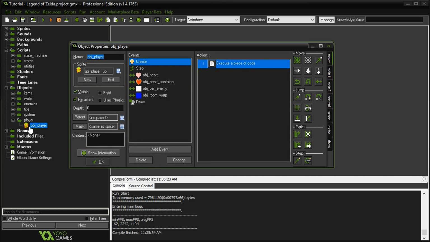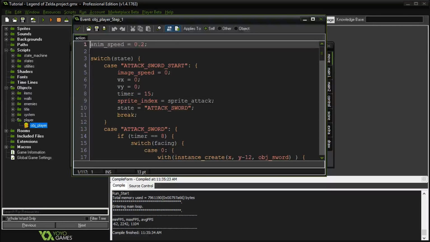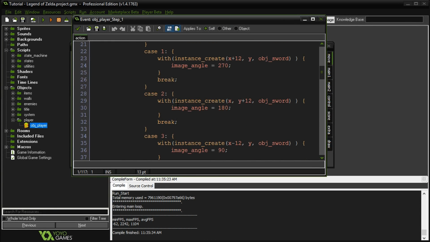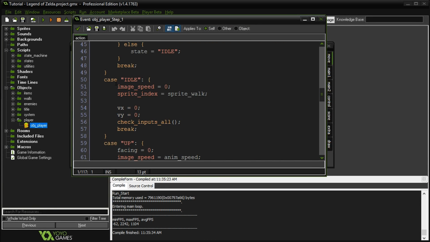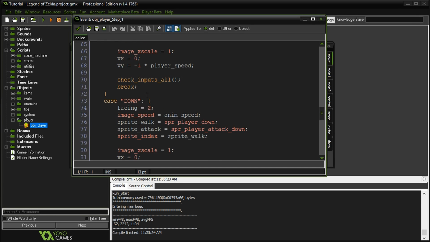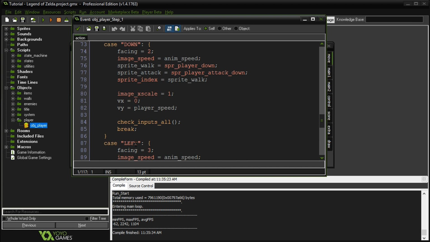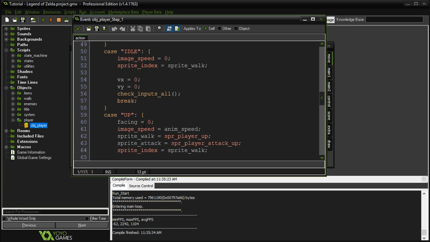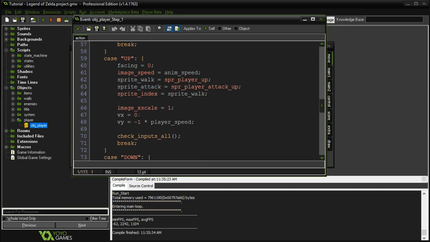We're going to go to our object player. It's down here in objects in the player folder. And we're going to go to the step event and right here. And what we're going to do is we're going to go down where we have the case up. There's down, left, and right. And so we already have the movement called Vy and Vx. This is the velocity in the X direction, velocity in the Y direction.